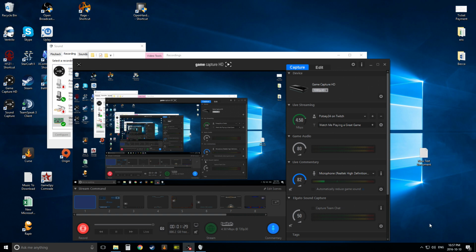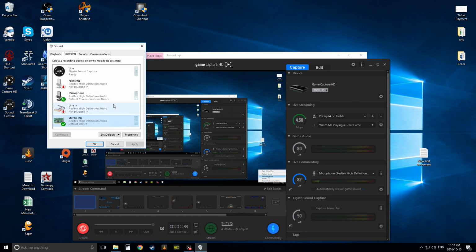So Windows 10, we're going to check if we have stereo mix. I will have it, but follow along so you know if you do or not. You're going to right click on the speaker down here. You're going to hit recording devices. You're going to right click, show disabled devices. You're going to click that so it's check marked.